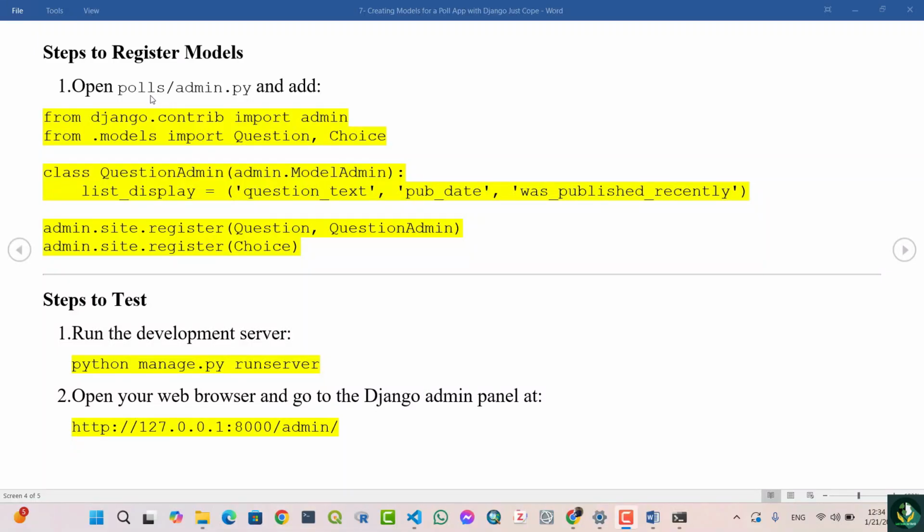Open inside polls the admin.py file and add: from django.contrib import admin, from .models import Question and Choice, class QuestionAdmin, admin.ModelAdmin, list_display equals question_text, pub_date, was_published_recently, admin.site.register Question and QuestionAdmin, admin.site.register Choice.